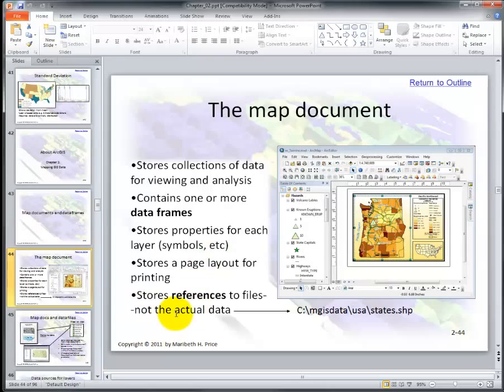It stores references to files, but not the actual data. These are paths to the data, which is why without the data, this map would come up blank. And we'll get into that further.